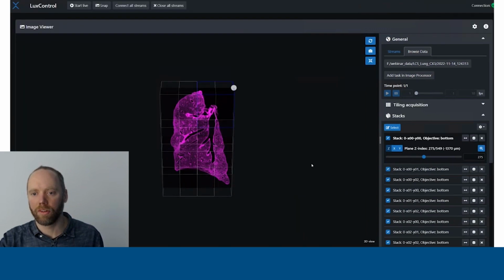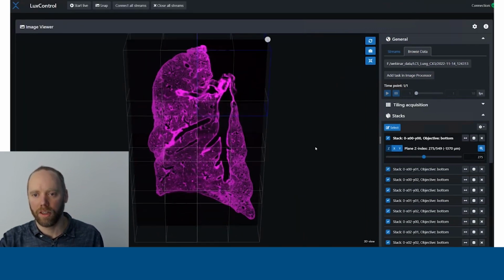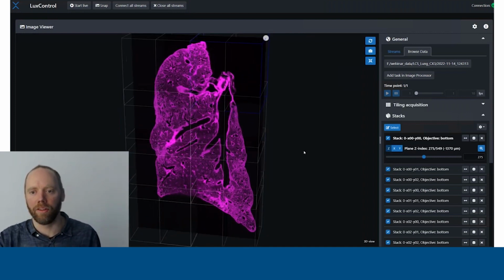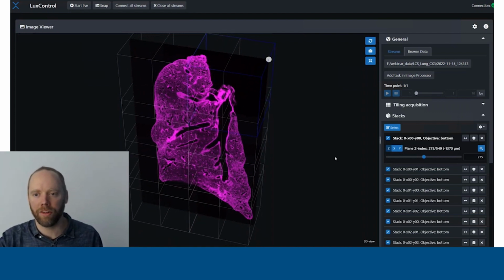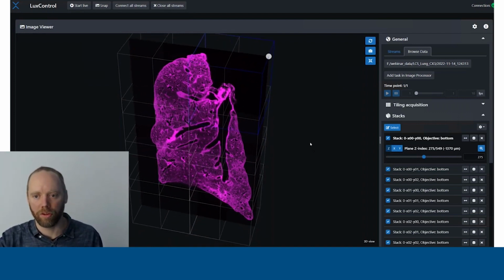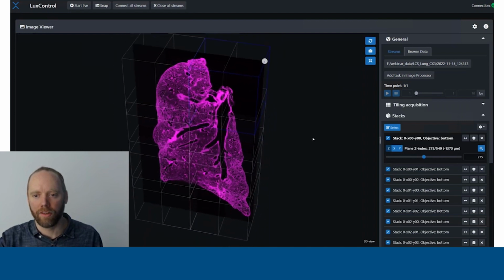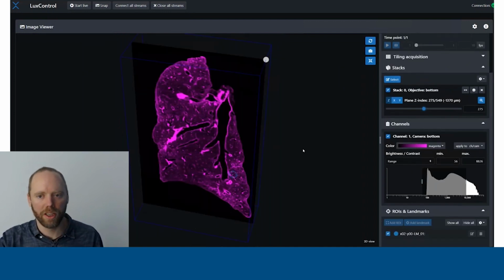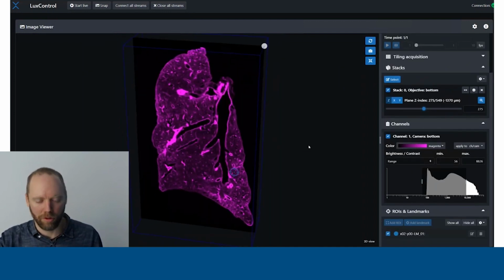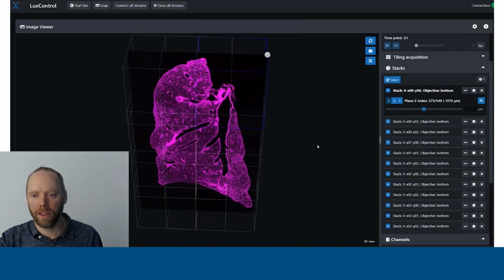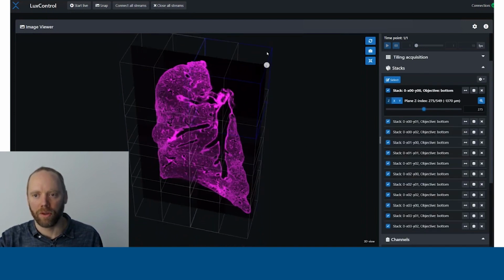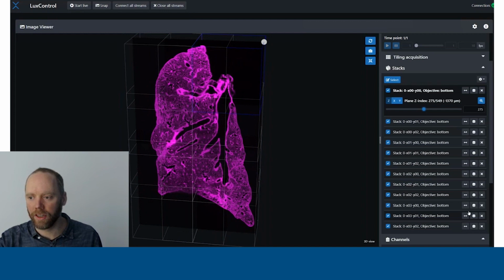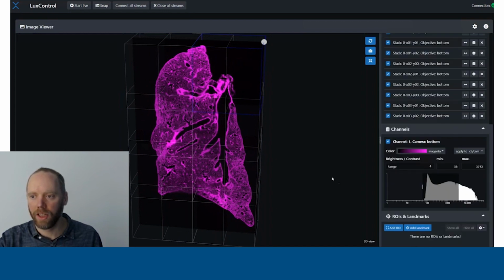Let me maximize this, zoom in a bit. So this is this mouse lung, and this is the raw data. You can see here the different tiles, right? Each tile has one of these boxes around it. And you can actually already in the viewer do a stitching preview if you want to see them all in one plane. In this view, you can move around the plane separately for each tile, and you can adjust the histogram and everything.